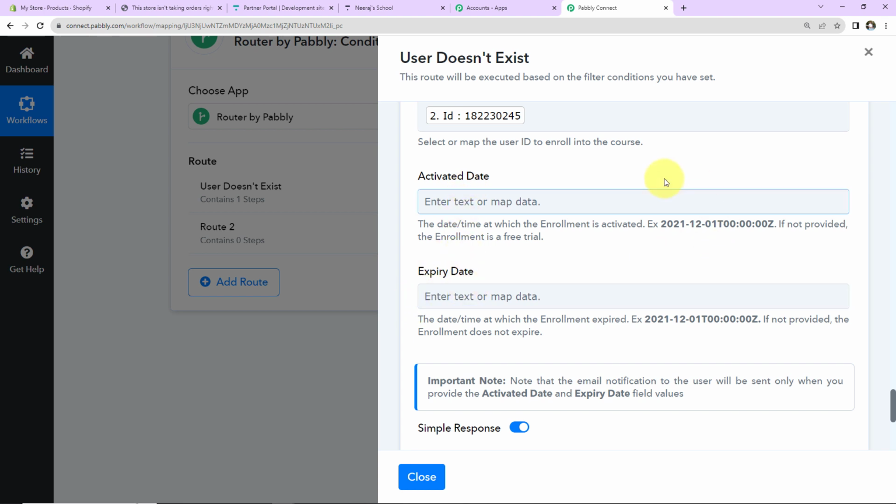In that case, if we have not provided the activated date, then it is considered that the enrollment is a free trial, or else you can provide the date. It has to be exactly in this format. Then if we are not providing the expiry date, this means that the enrollment won't expire. If you are going to provide this, you have to provide it in this format.